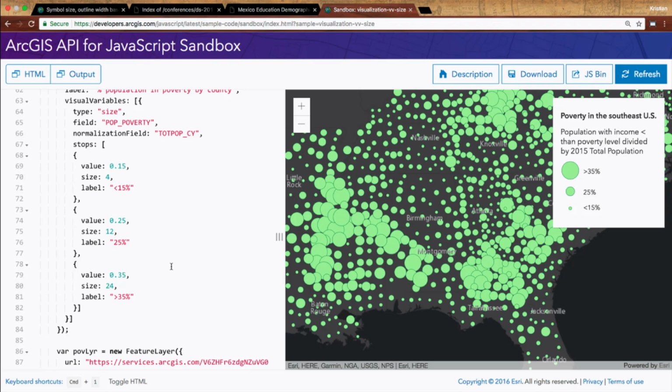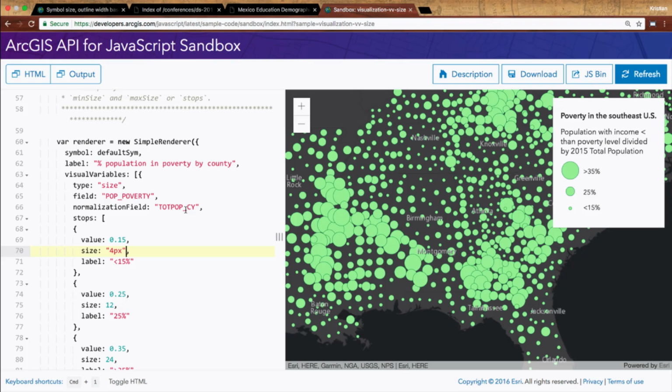So this is similar to color. Instead of doing the truly proportional, you can similarly set the stops for size like you would color: just set a value and then set it to a size in pixels or points. In this case, we're using points by default, but you could pass in a string and specify pixels, and that will work in the 4x API, not the 3x API. But in this case, we're looking at, again, the percentage of the population in poverty.